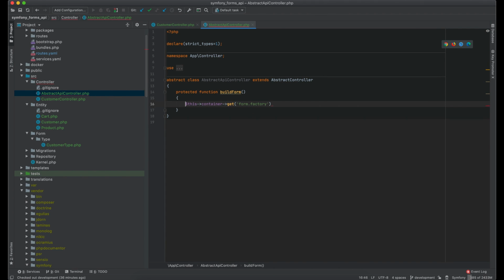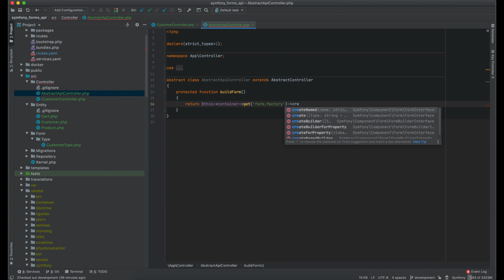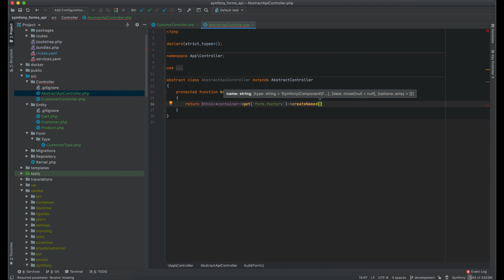To create a new form, especially for API requests, we should call method createNamed and pass an empty string as a name. Then should be passed type, data, and options. Now let's specify all these variables as arguments into our method.